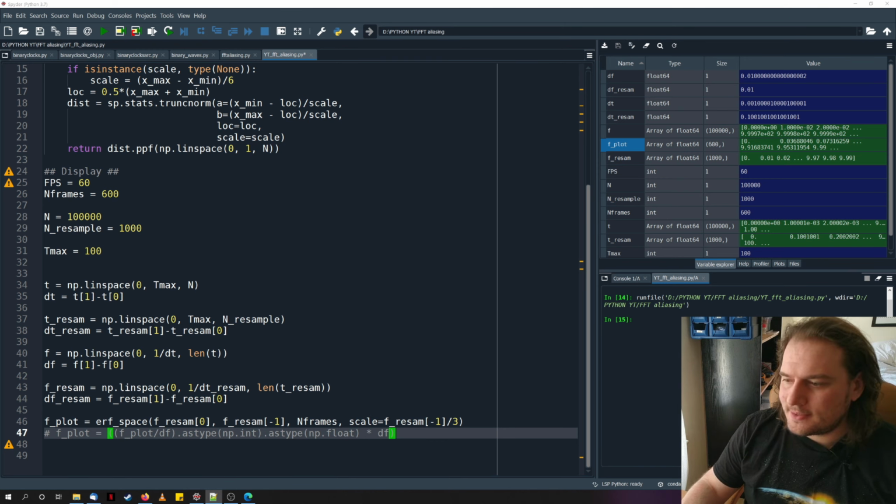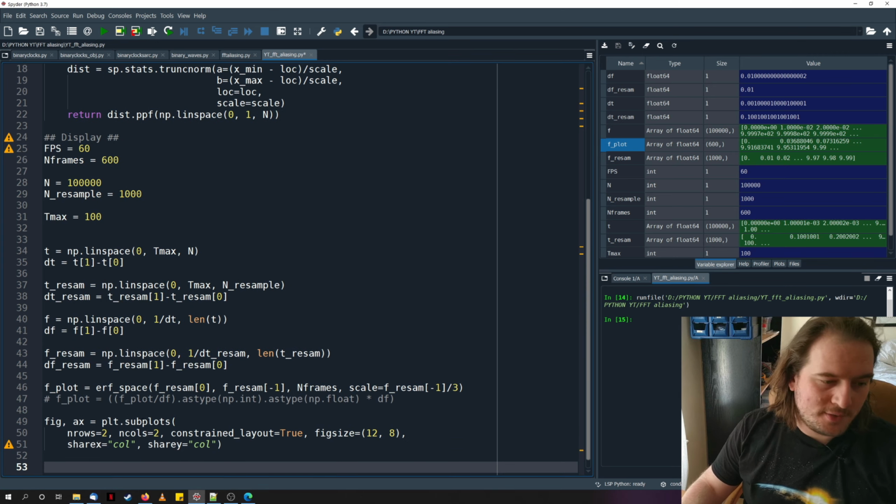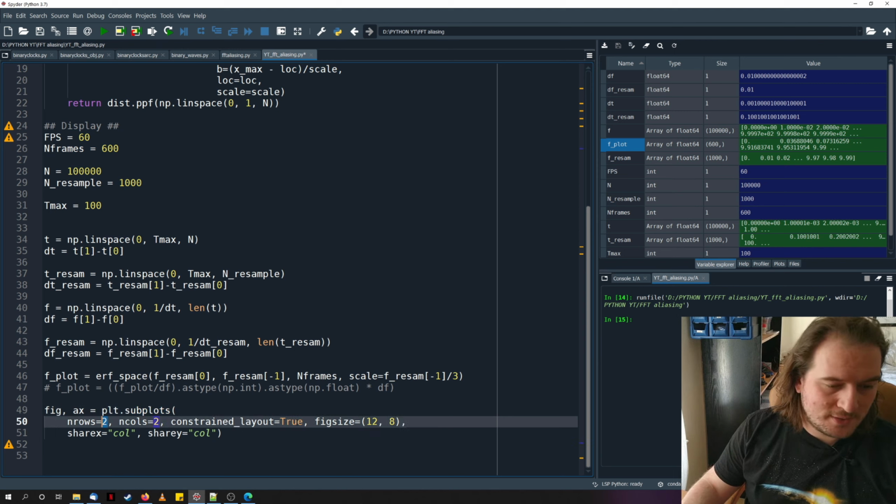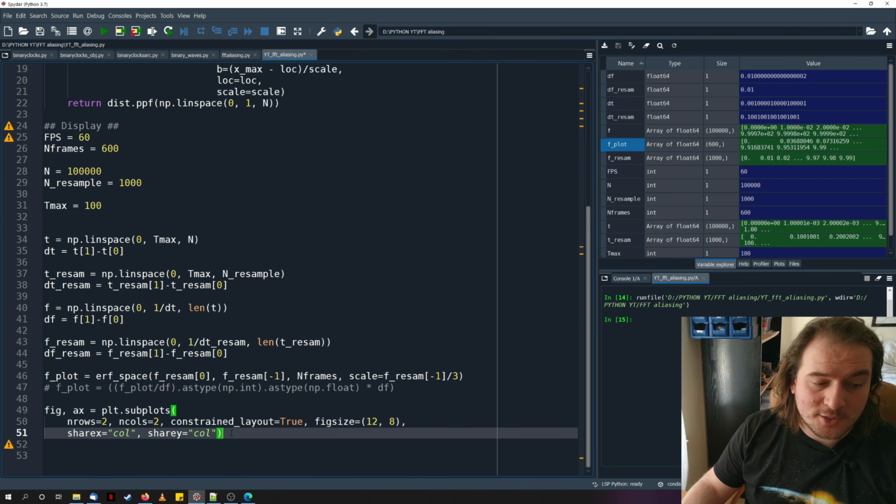And now it's the fun part of creating all the plots. So we need 4 plots in total. So we'll do fig, ax equals plt.subplots. It's going to have 2 rows and 2 columns. It's going to have a constrained layout, and we're going to have a figure size of 12 by 8, so it's going to be nice and big. We're also going to do sharex='col' and sharey='col'.